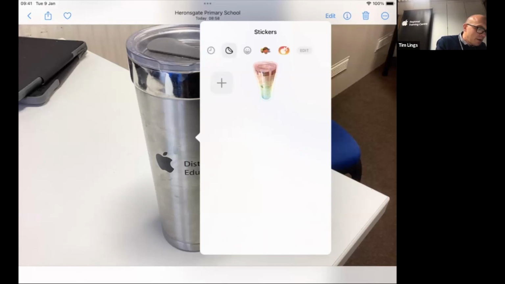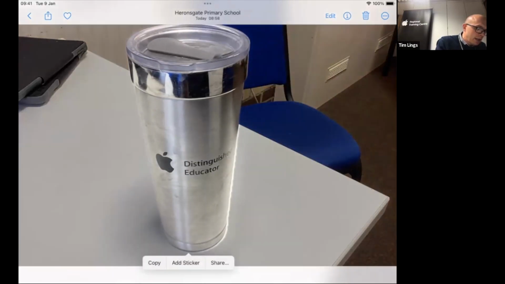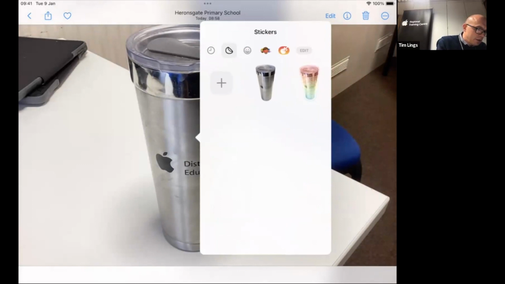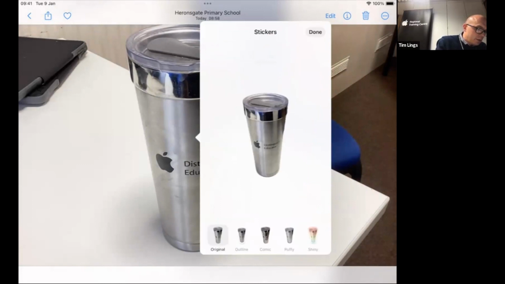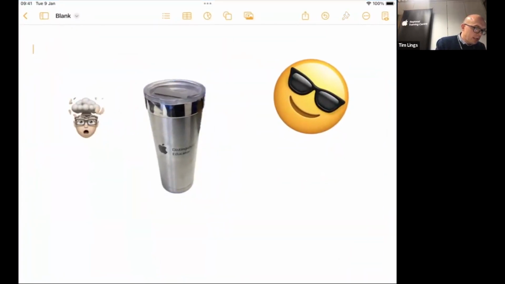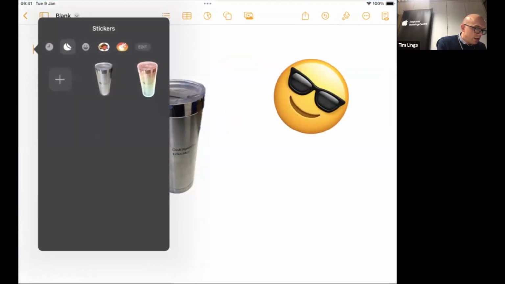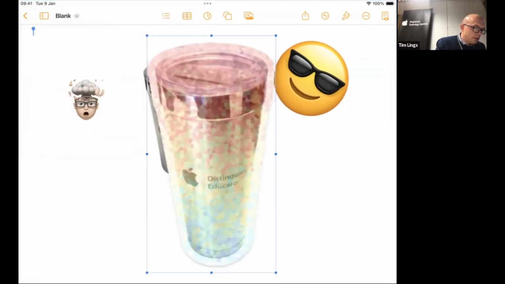Maybe I press and hold. What else can I do? Oh, I can just edit the effect. Maybe I could add another one. Here we go. Let's add a puffy version. Here we go. So you just get a whole range of really handy stickers that you could just add wherever you like. So here I'm just adding some text. I press the emoji button. I can go to my stickers, and I can add that amazing sticker.